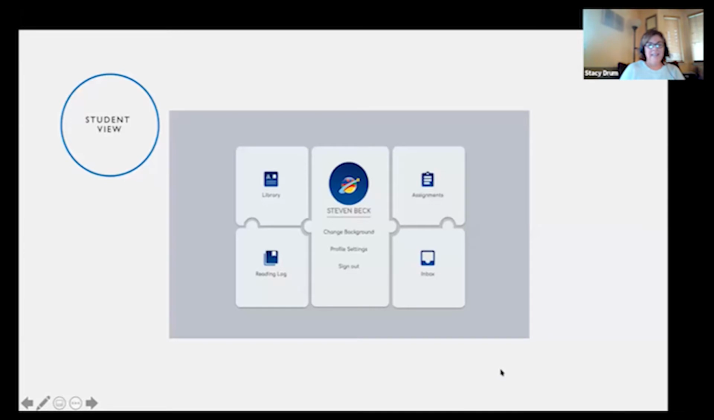So if we could go to the next slide. There we go. All right, so I have a student. This is what a student would see if they clicked on that Benchmark app that was on the previous slide. It would bring up their login dashboard. And on their dashboard, you can see that they have their library. They have a reading log. They can see if their teacher has created and sent out any assignments to them, and an inbox where they may have messages or other things from their teacher.